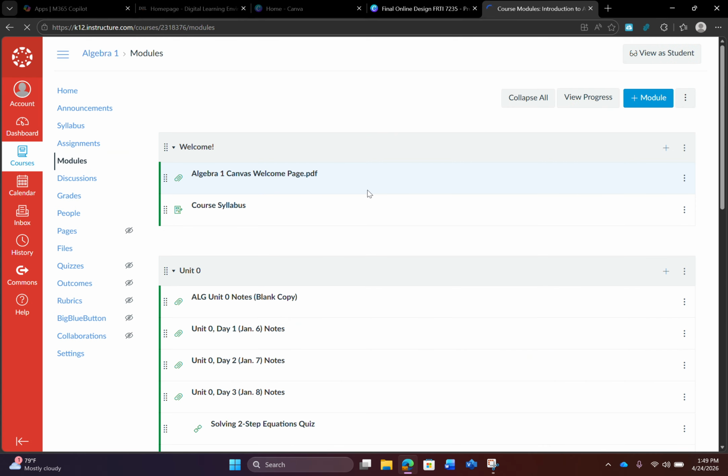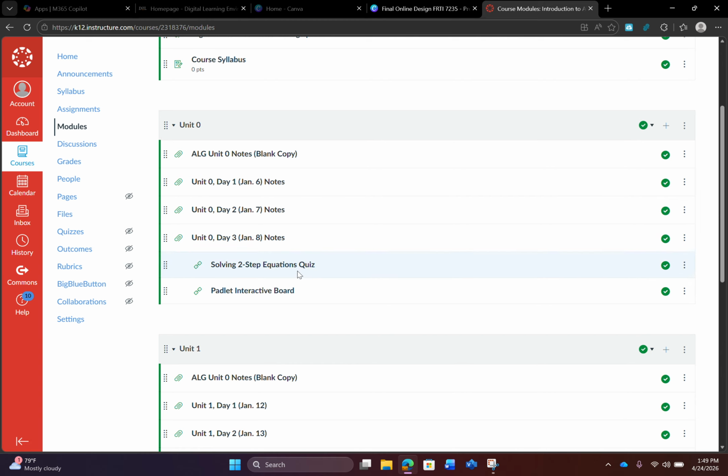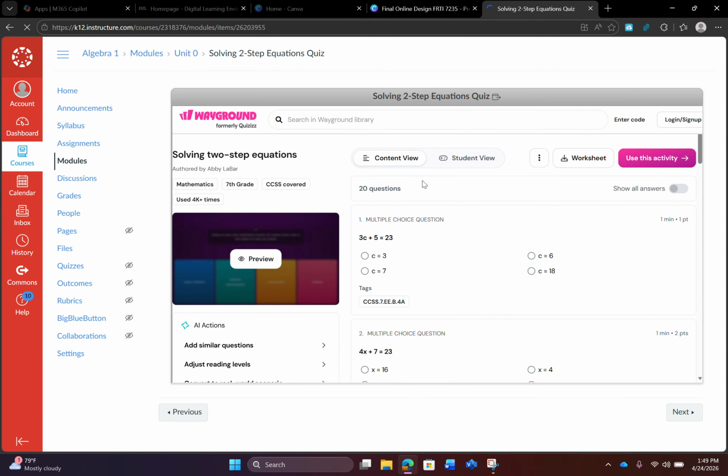Another thing that we do is we will have quizzes and a Padlet interactive board. The solving two-step equations quiz is something that will be assigned and given through the Canvas section for each quiz that we do. This takes us to a quiz, or really it's Wayground now. It's about a 20-question quiz, and they can do it as many times as they want.